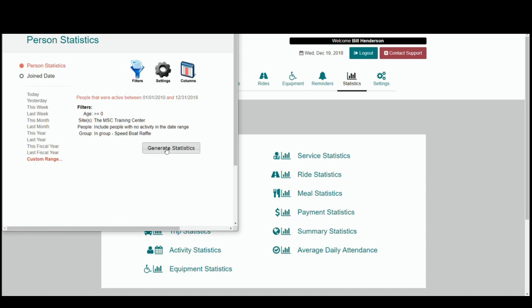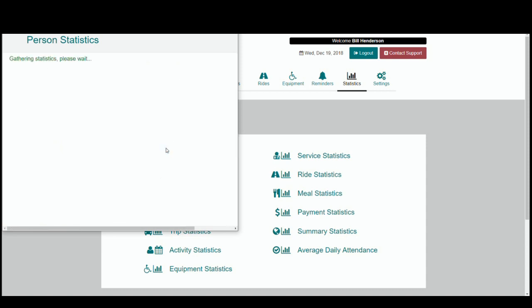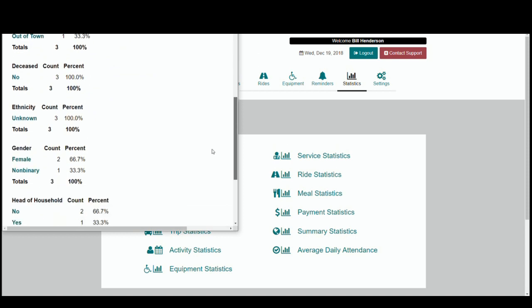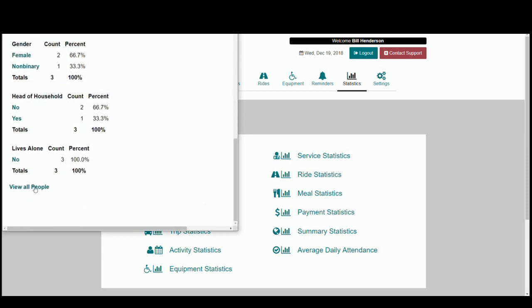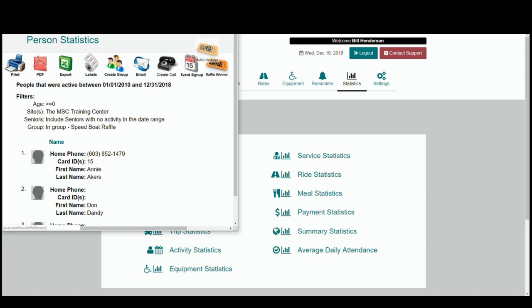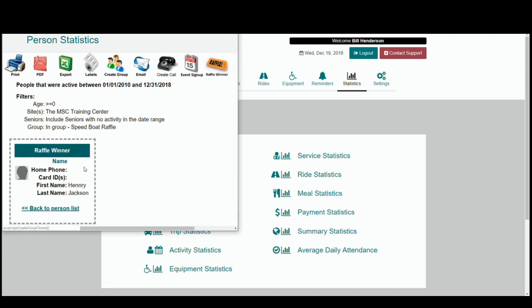And now I'll generate statistics. I should see 3 people. Yep, I have 3 people there. So if I go all the way down to the bottom here and click on View All People, I can click my raffle button, and Henry Jackson would be the winner.